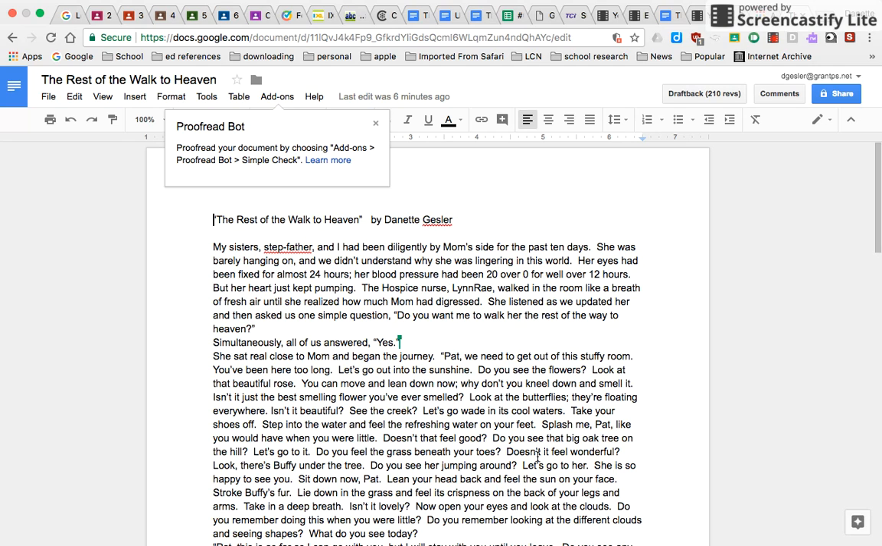You'll know for sure it's installed because you can see this box up here, and it even gives you the directions of how to use it. Proofread your document by choosing add-ons and then go to proofread. And simple check is the one that you will use most of the time. So I'm going to X out of that.